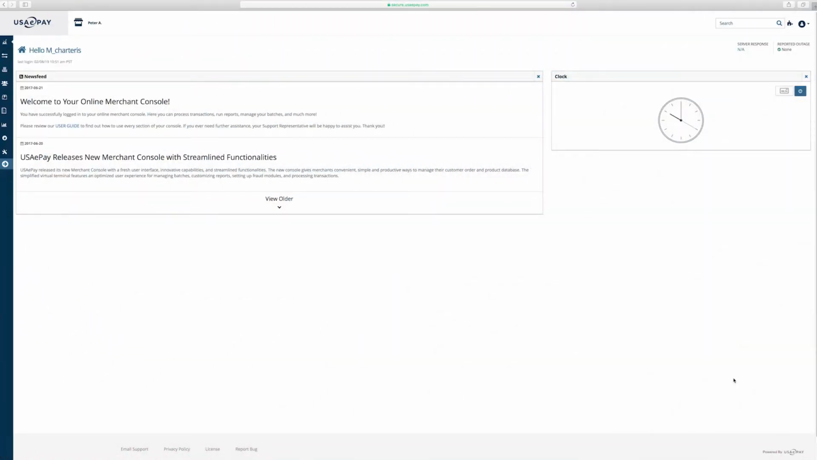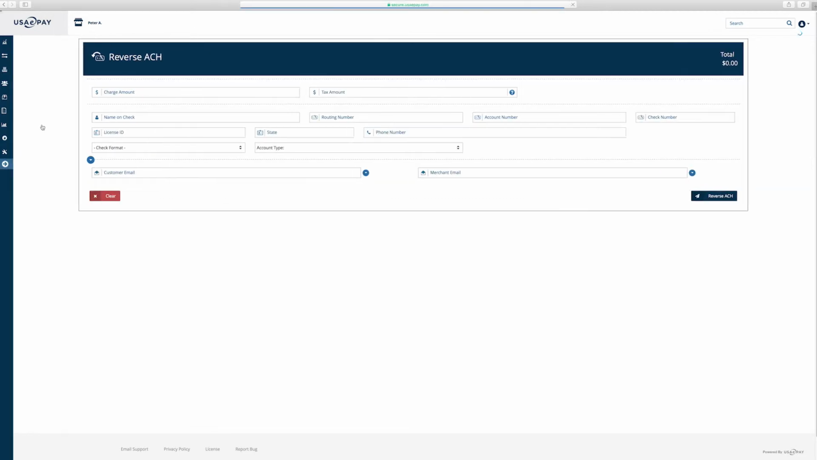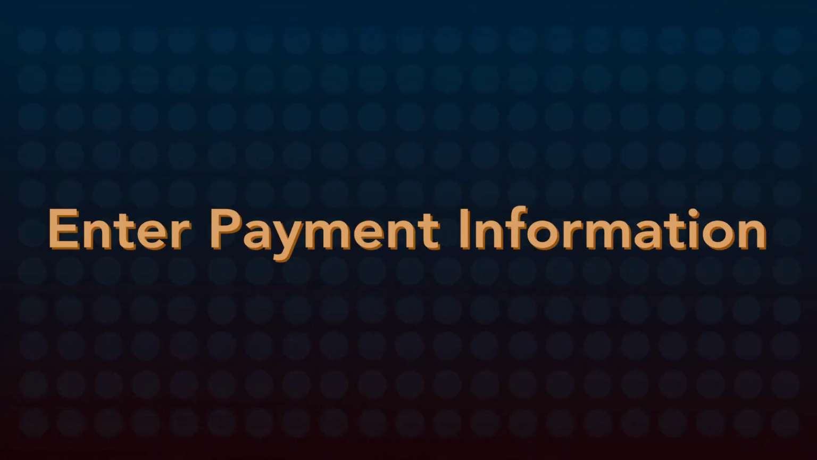Reverse ACH. A reverse ACH transaction serves as a refund for a Simple ACH transaction. An ACH transaction can only be processed if a merchant is set up with an ACH processor. To process a reverse ACH, click Transactions on the side menu bar, then select Reverse ACH from the drop-down menu. Enter payment information.